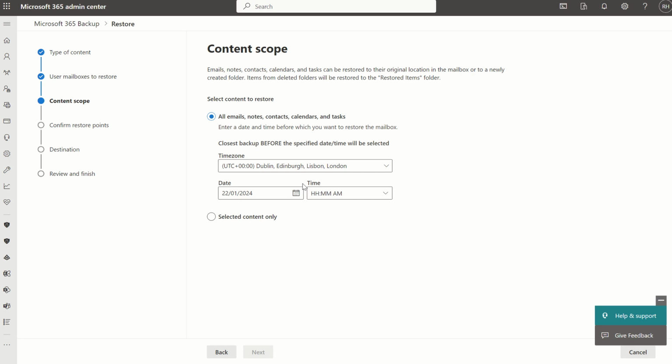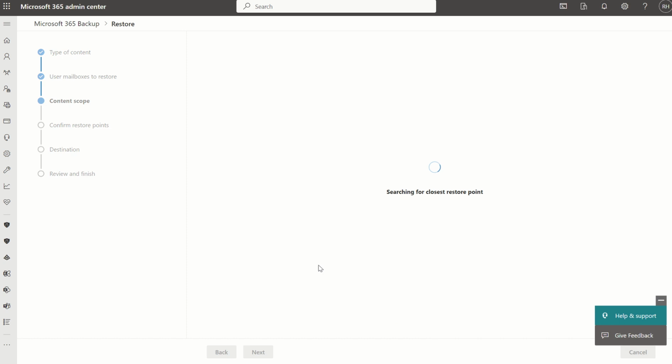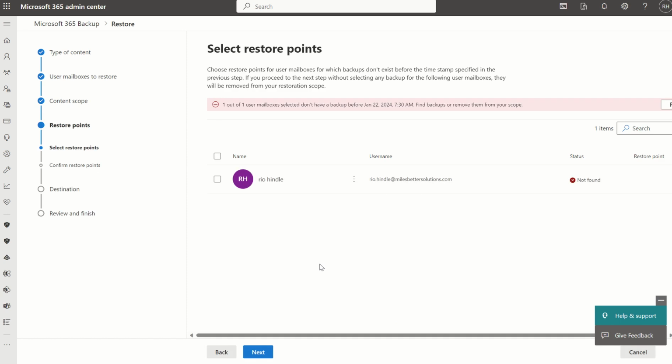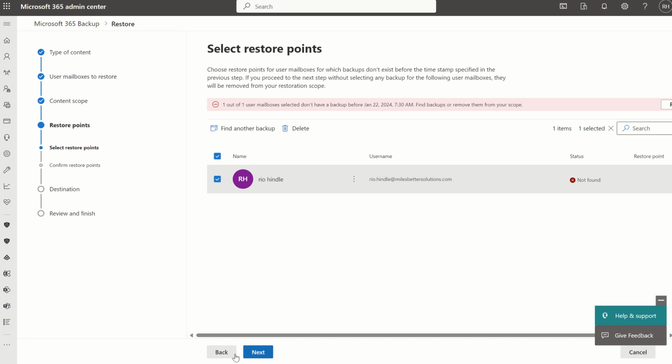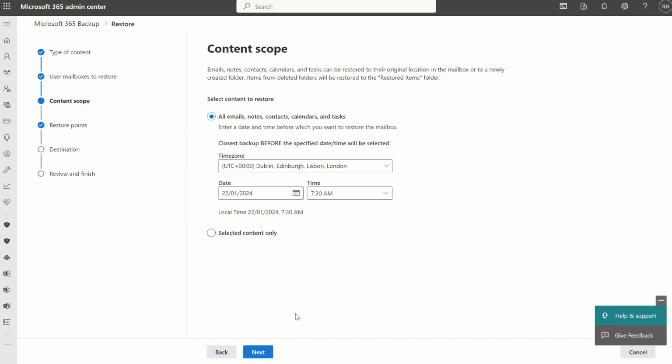So because I've done this so quickly, I don't have any restore points at the moment, but pretty much when you go to the next stage, destination, you get an option to restore to the mailbox itself, i.e. replace what's already there, or we can restore to a subfolder called recoverable items. And once more, we can recover the emails, notes, contacts, calendars, and tasks.